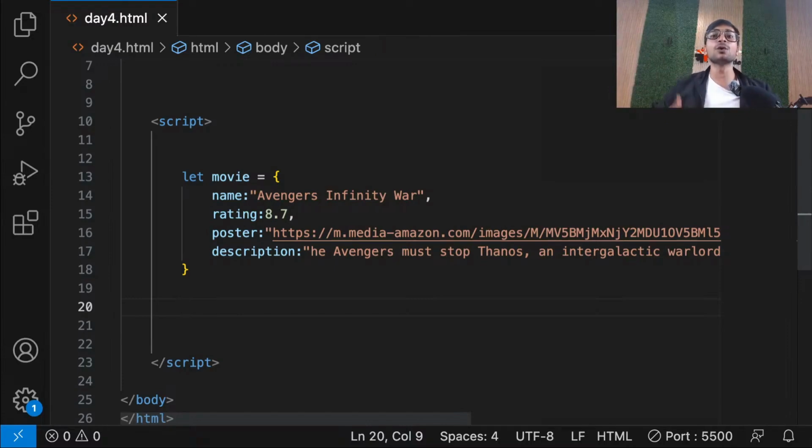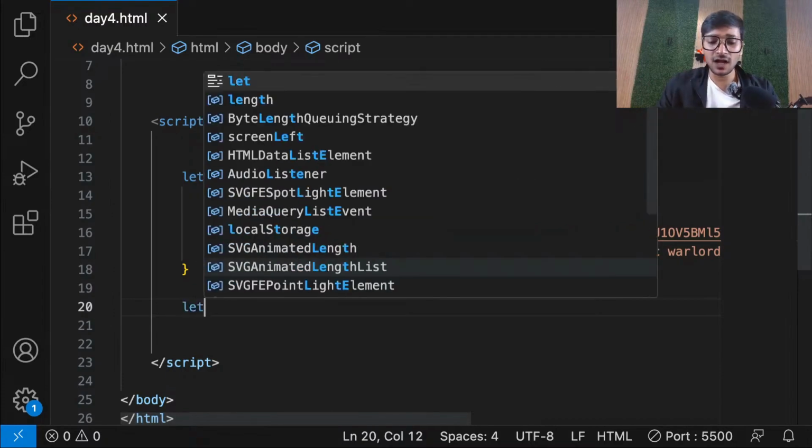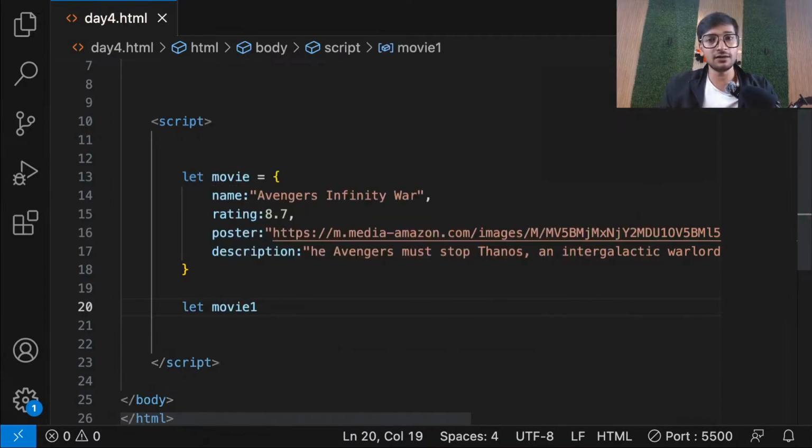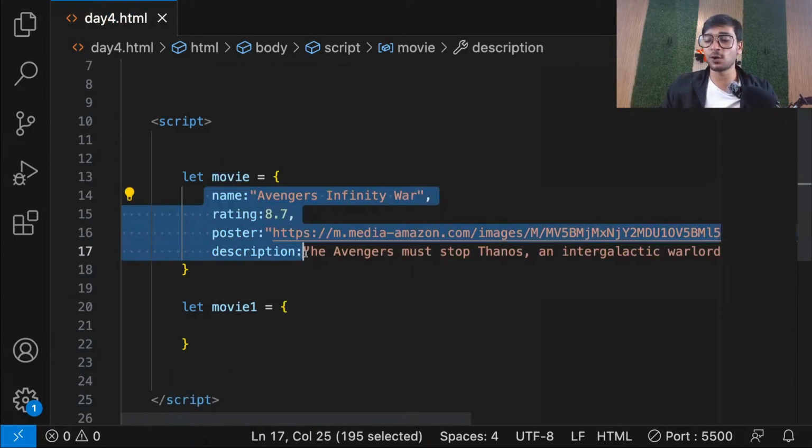Now let's say I want to create multiple movies. So what I can do is I can create one more movie, like let's say movie 1. So new movie. So guys, this is object name. I cannot use that same name again because these are two different variables. But inside the object, I can have same properties because they are two different objects. So I can again have the same properties.